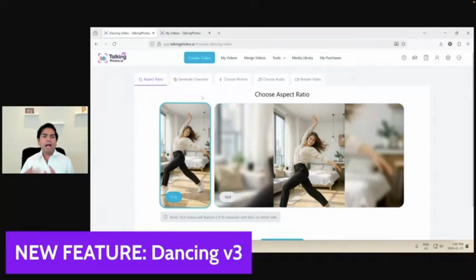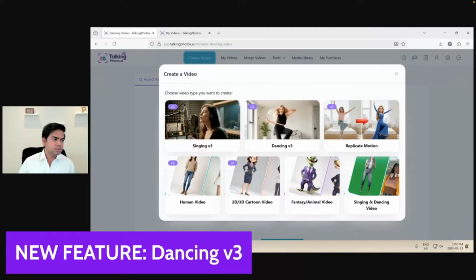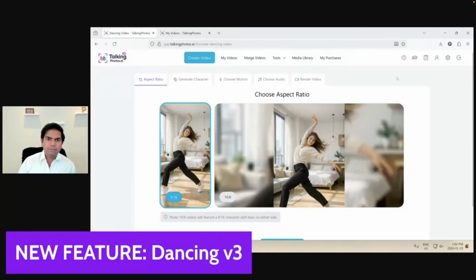Now how this works is that before with the Dancing V3, if you went in through, for example, the replicate motion feature, which was this feature right here, one of the problems with this feature was that, hey, we hear you, when you pick it, it asks you to upload a video, right? You got to upload a video that you find, which is a dancing video that it will replicate and try to basically replicate the motions, right? In this case, dance and stuff.